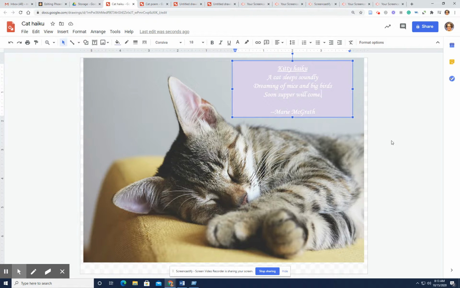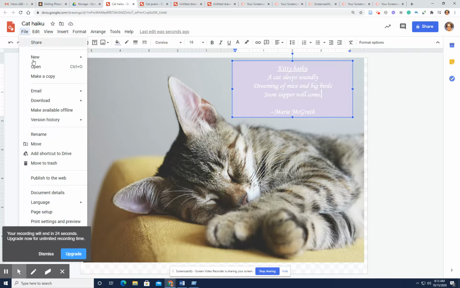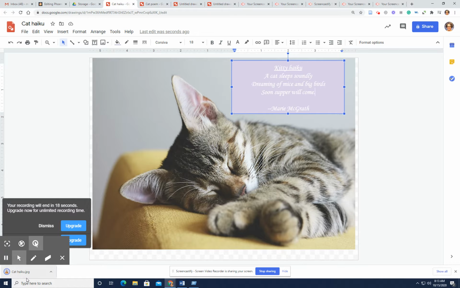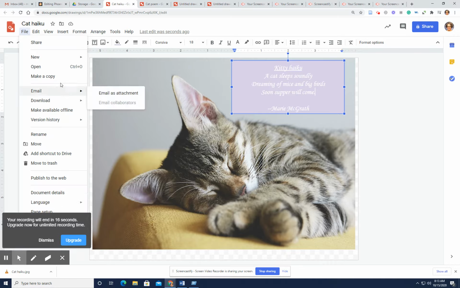This is very basic. There are a lot of other things you can do in Google Draw. But this is good for what I want to do now. So then I'm going to go to File and I'm going to Download, and I'm going to download either as a JPEG or PNG. And I'll try that as a PNG here.